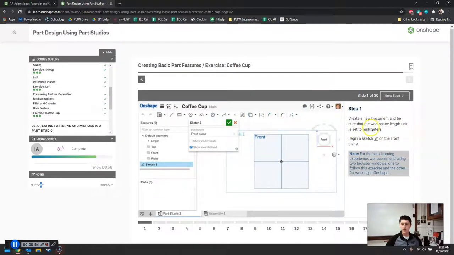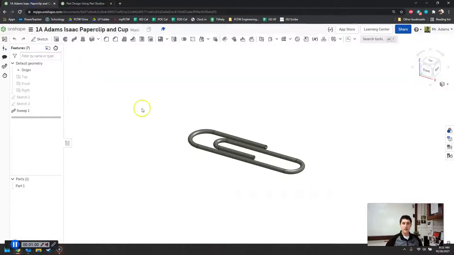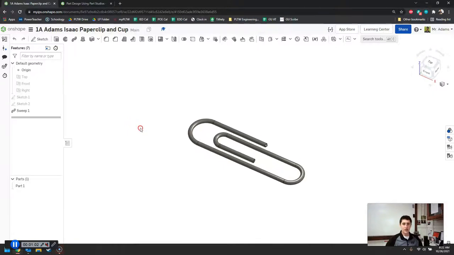The first step is to create a new document and make sure that the workspace length unit is set to millimeters. We're actually not going to do that, because we've already created a document, and it's got the model that we made in class the other day, the paperclip. So for this, we will be working in the same document overall. Make sure that it's named with your class period, your last name, your first name, and then paperclip and cup.